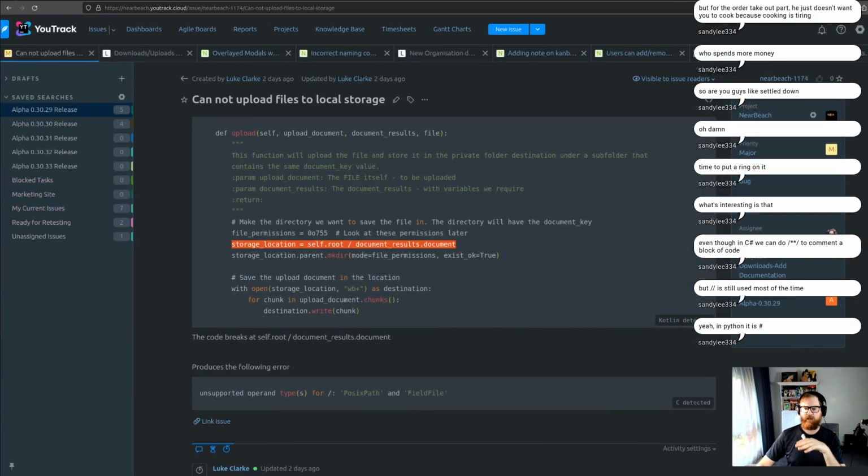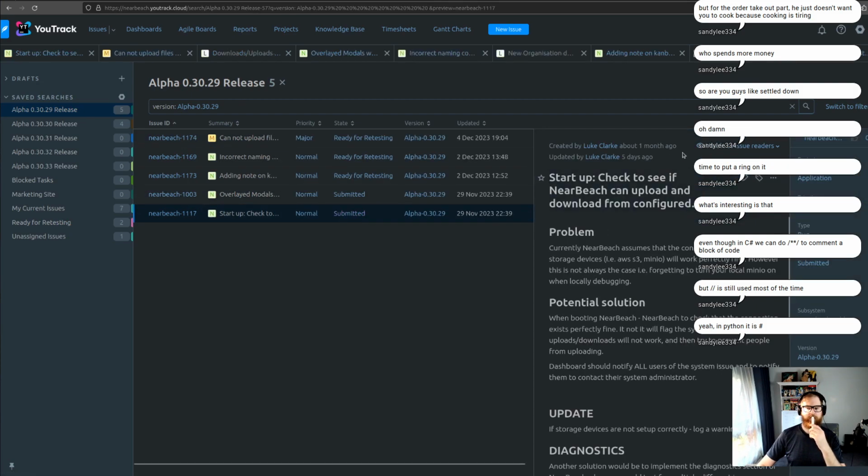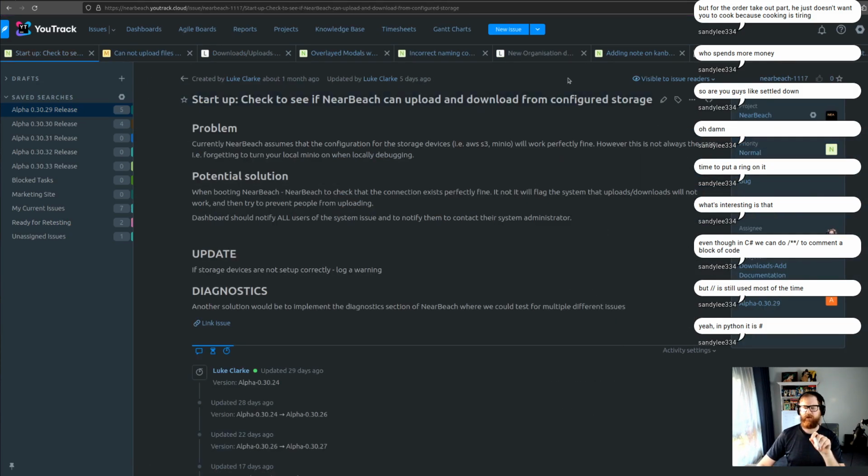This one we are now setting down to ready for retesting. We're happy with that. So we've got 2 more bugs to fix. I'm going to pick this one first. I'm going to stuff all of those.